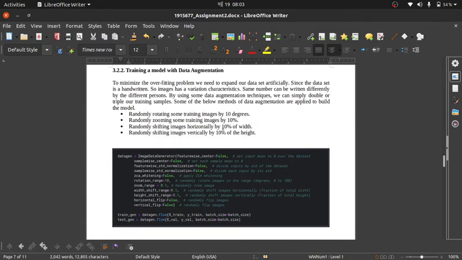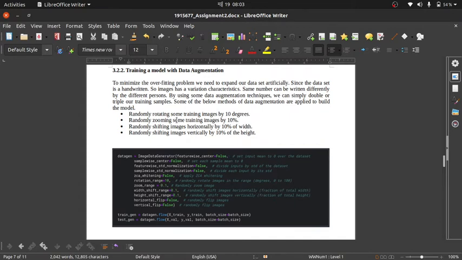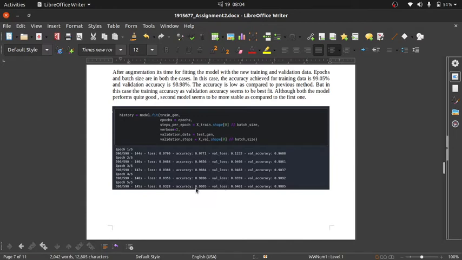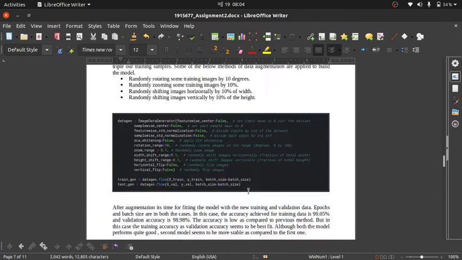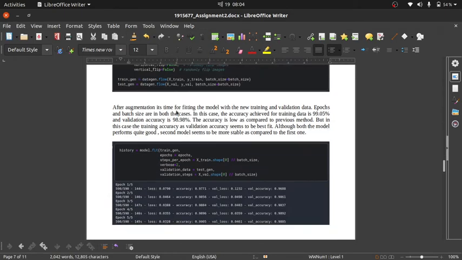With data augmentation, the model is also trained. While doing the data augmentation, we randomly rotate some training images by 10 degrees, then zoom the images by 10%, randomly shift the images horizontally by 10% of the width, and randomly shift them vertically by 10% of the height. With data augmentation, we see a training accuracy of 99.505% and a validation accuracy of 98.85%. The accuracies are almost the same in both cases, so I tried both methods. Data augmentation is mainly done to minimize the overfitting problem.